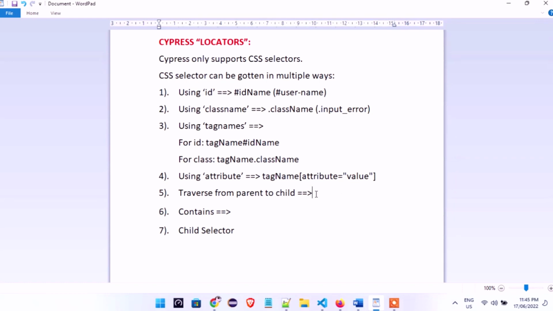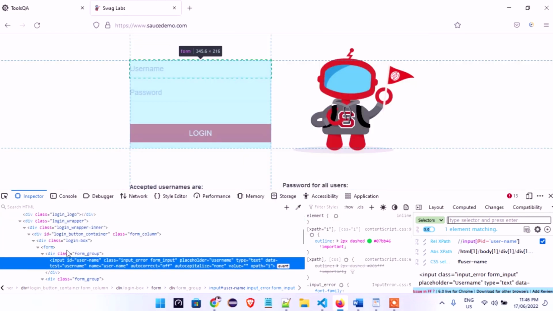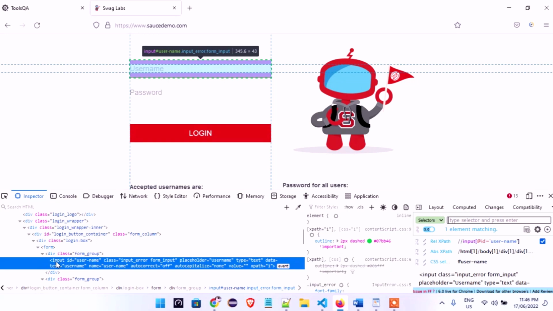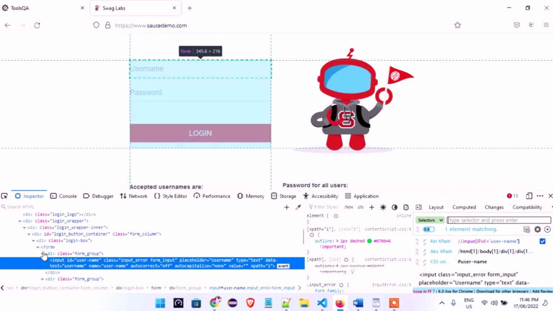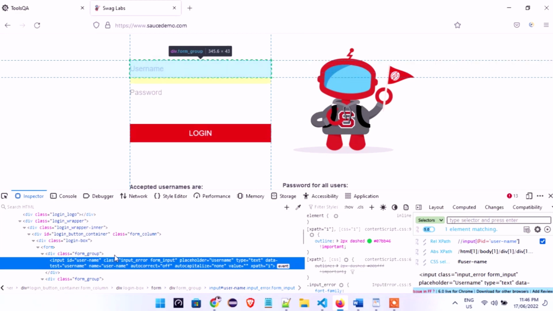And the next on our list is traversing from parent to child. Now we're going to show that here too. How do you traverse from parent to child? Now what do we mean by traversing from parent to child? If you look at this, you see that this input is actually a child of this div, which is a child of this form. So that is to say that form is a parent of this input. So for us to traverse from parent to child, all we need to do is to use their tag names. That's all.